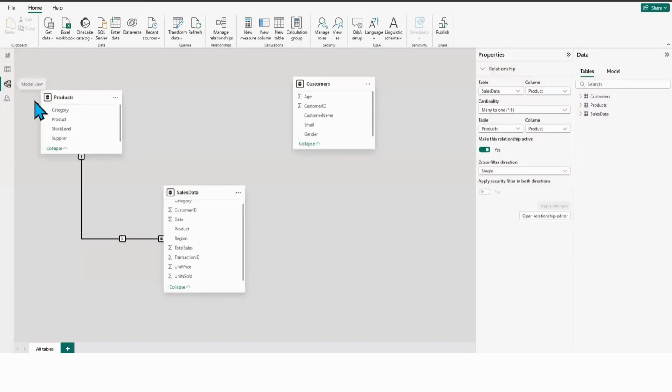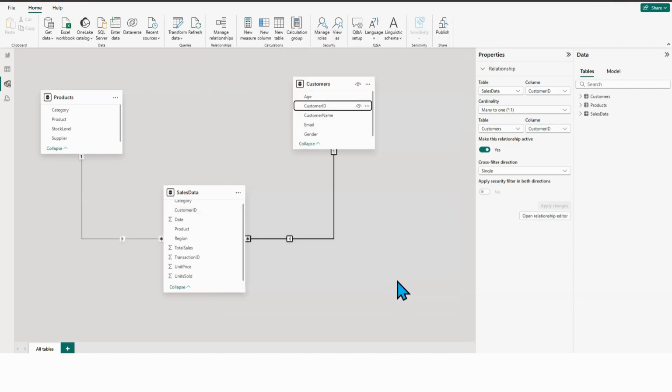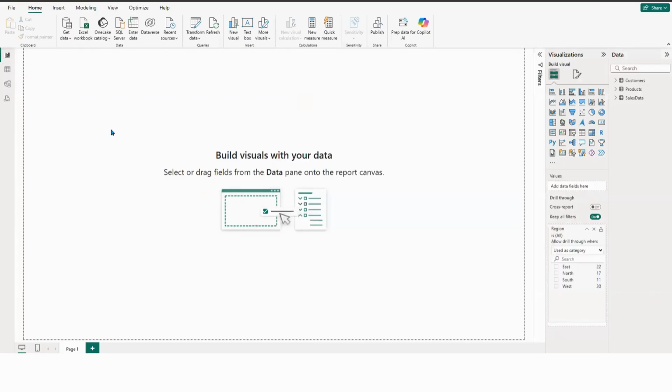So I go back to my model view. I click on the customer ID, drag it and drop it on the customer ID. One-to-many single, make it active. Yes, that's fine. So that's my relationship done. So I go back to my report view.